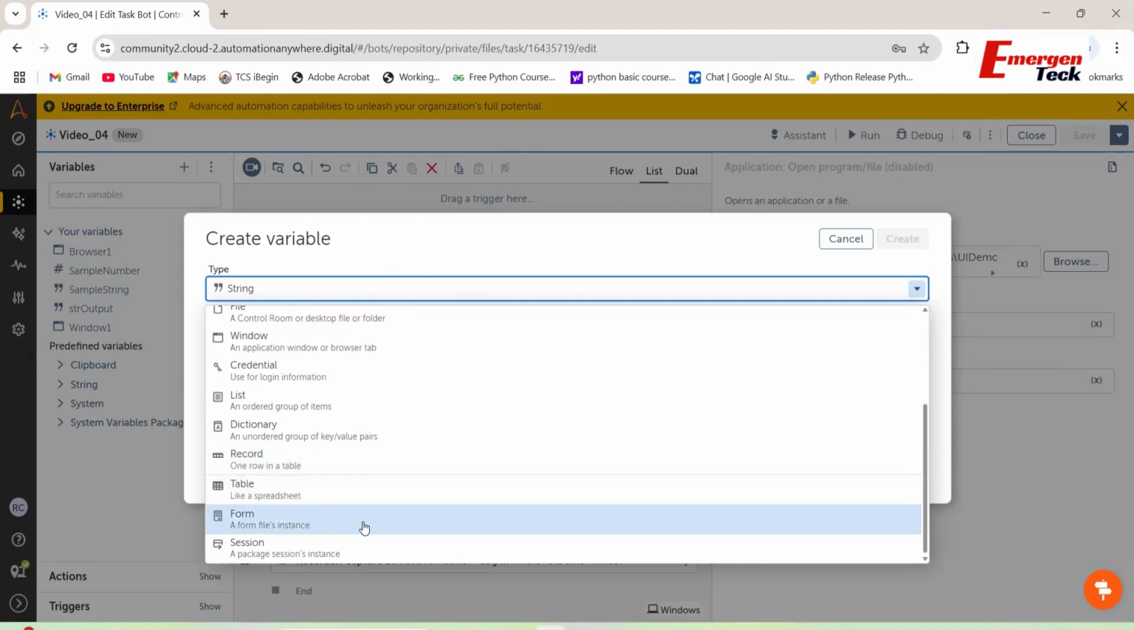Then we have another variable, form. The form variable is like a file's instance, and it will be used whenever we are creating forms. And a session. This session variable generally comes up whenever we are performing Excel automation. Whenever you are opening any Excel file, either by using the basic or advanced package, we need to maintain a unique session name for that particular file.